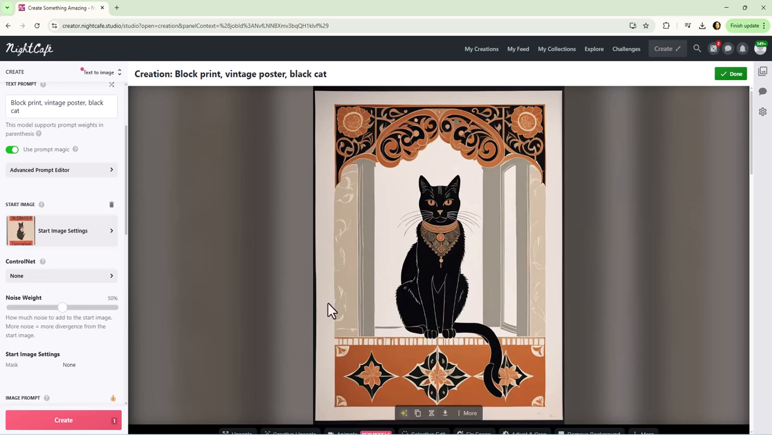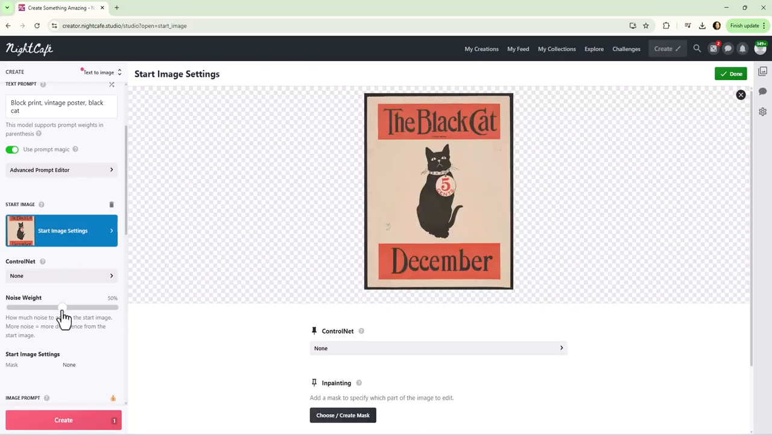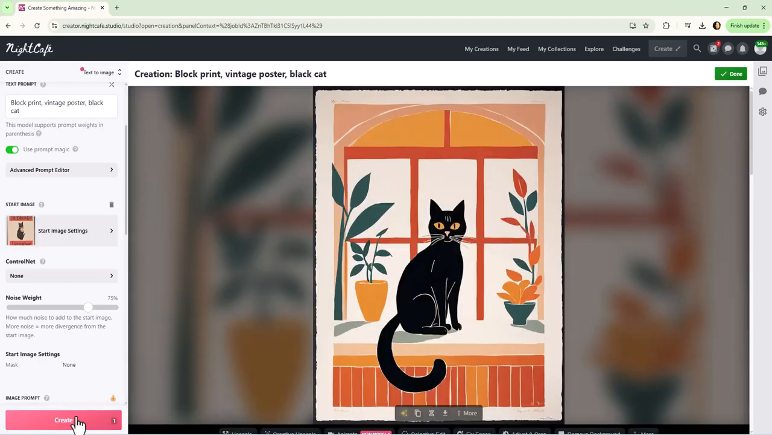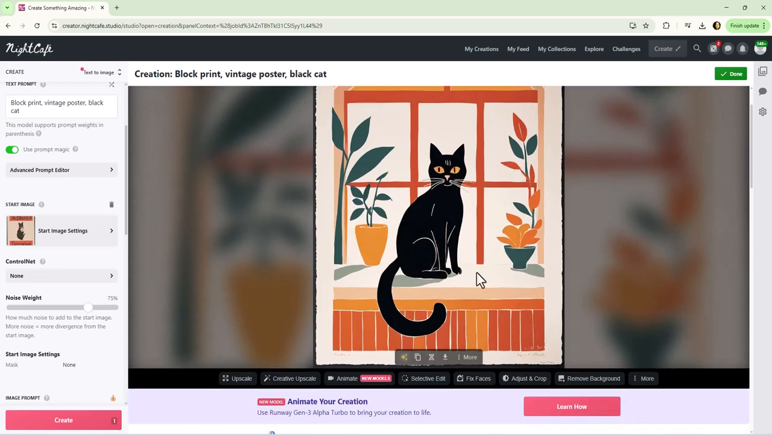What if we go back here and we take it up to 75? Okay, we're going to keep the block print, vintage poster, black cat. Let's keep that, but we now have 75%. Okay, we're getting more different. This is very stencil-like looking. I could see taking this and maybe working from this image and making some more stuff. I do like the plants in it.